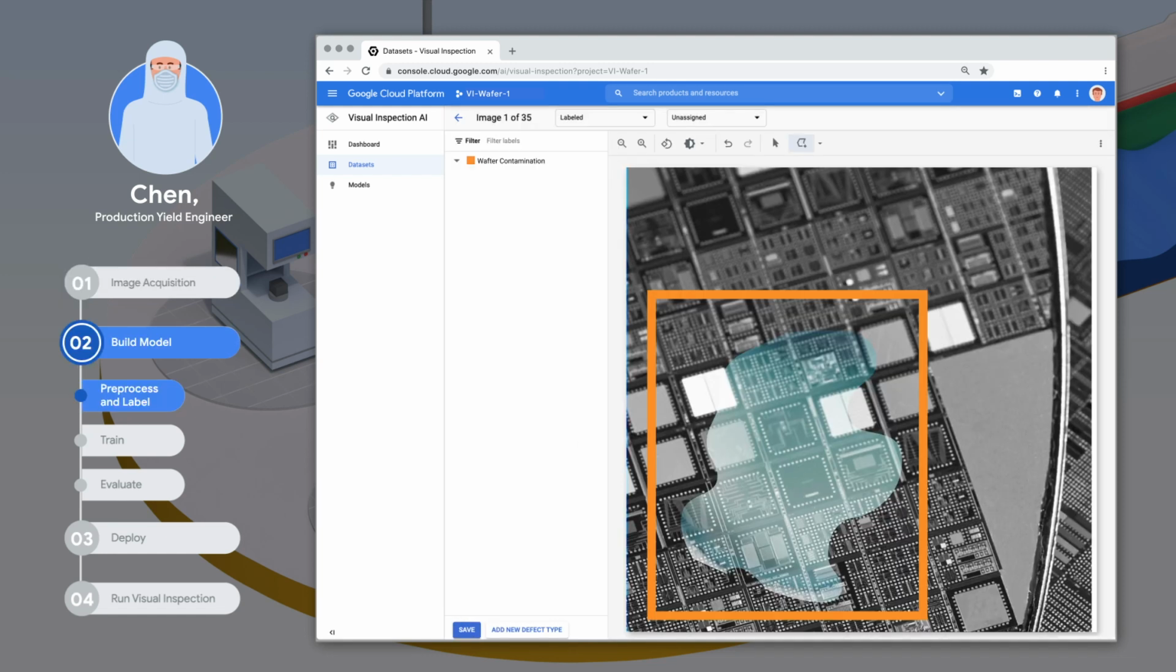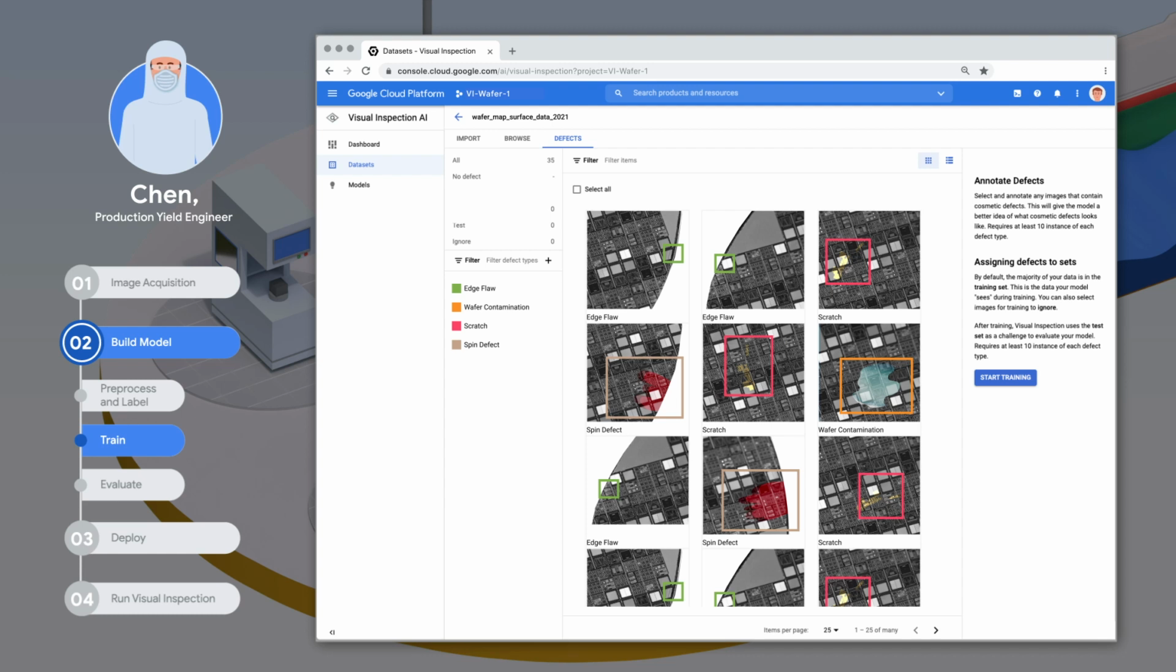He then creates labels for the type of defects, such as scratches and discoloration. The simple user interface helps him quickly annotate defect areas on the images. Unlike other solutions, he only needs to annotate 10 images for each defect type. That's enough for the Visual Inspection AI model to start its training.